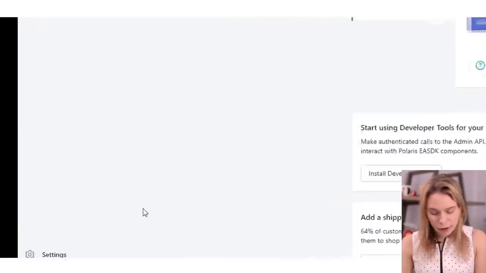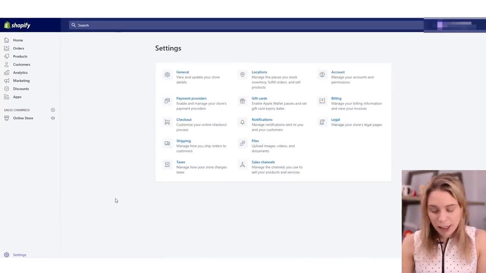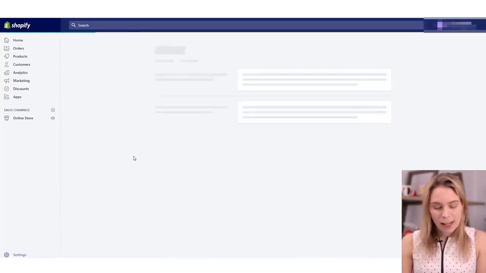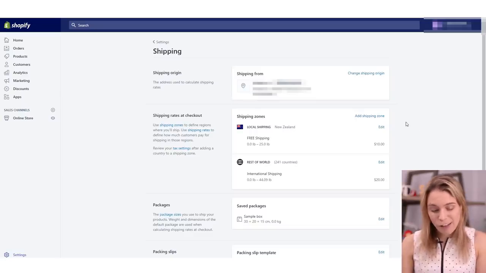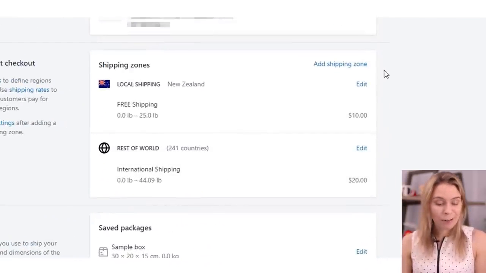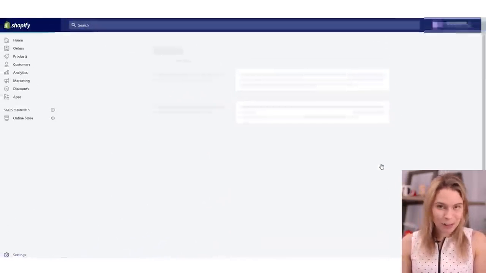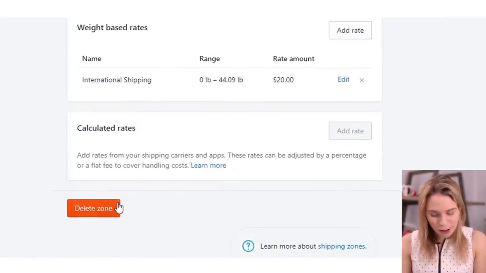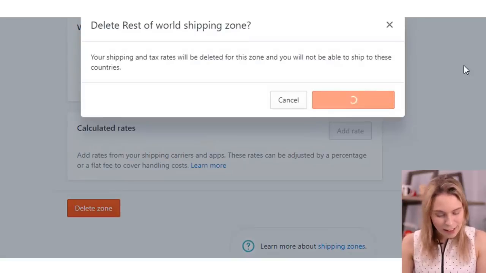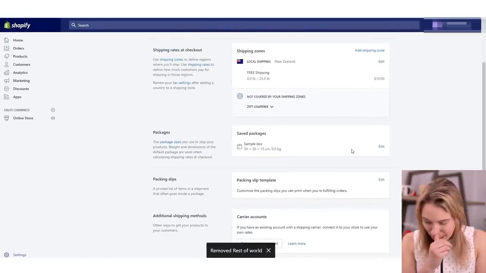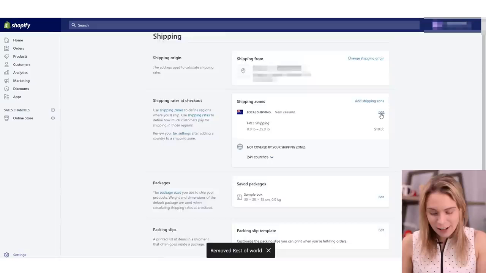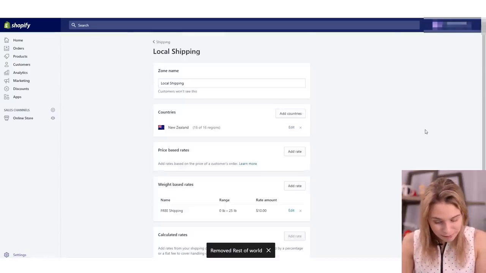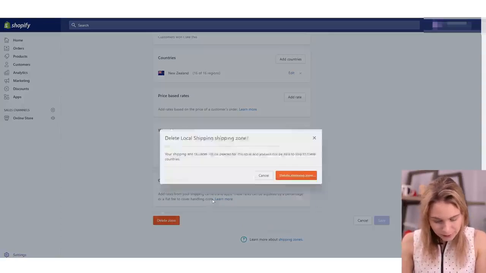This time on the left menu, click Settings, and then click the shipping icon. Now, Shopify will automatically populate this with a local shipping option and a rest of the world shipping option, and we want to delete both of these. So click Edit next to one and then scroll down and click Delete Zone and then confirm that you want to delete it, and then go back to the shipping page and delete the other one. There we go.